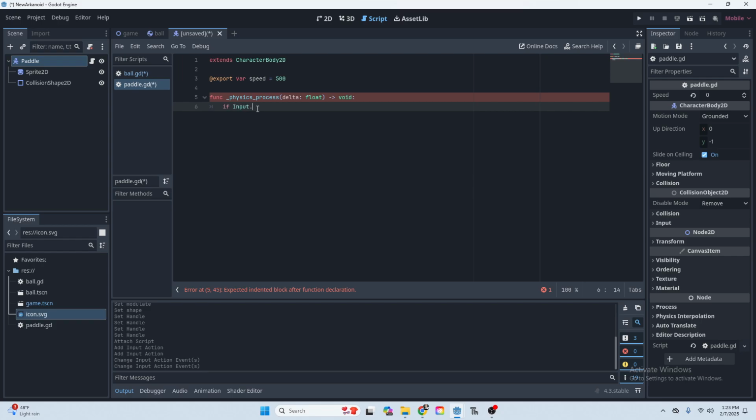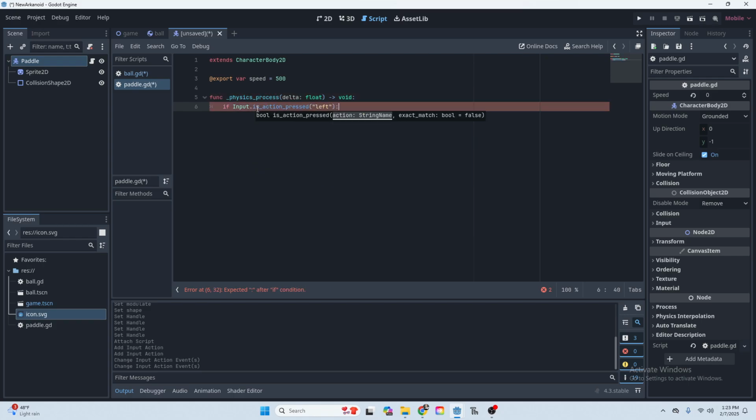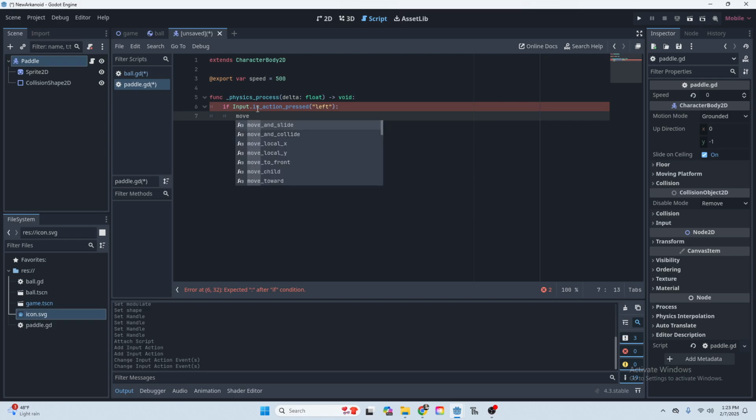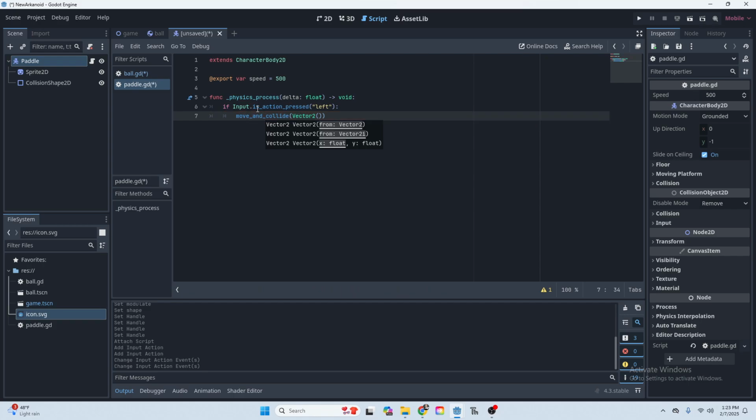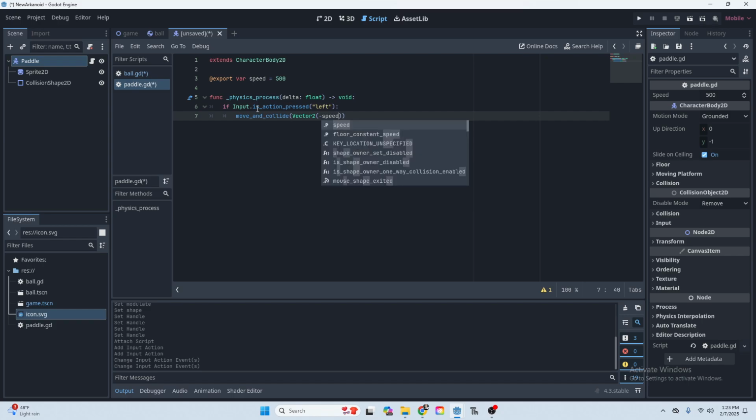So if Input.is_action_pressed, and we'll do the left first, then we're going to move and collide. It'll be a Vector2. In the Pong project, we were moving up and down, so we set our x to 0 because we didn't want to move back and forth. In this, we're moving back and forth, so we're going to set our x to the movement, and our y will be set to 0. So for this, it's going to be x speed multiplied by delta, and then 0 on the y.